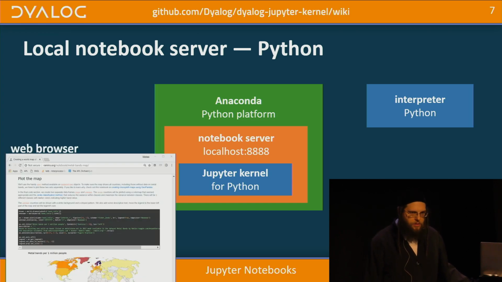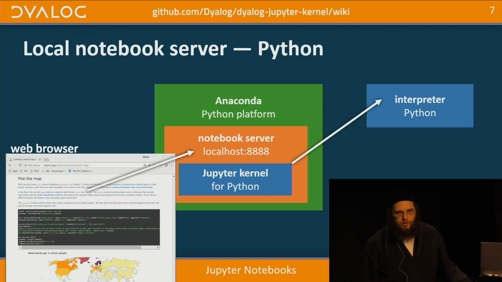And then you have a web browser. And so the way it works is the web browser, of course, loads a page from the server, and then it can make a request for some of this language to be executed, and the server uses the kernel to send the request over to the interpreter. The interpreter has no idea that it's dealing with a Jupyter Notebook. It just sees some code and executes it, sends the result back to the kernel, and the server then takes that and sends it right back to the browser, and you get the result there.